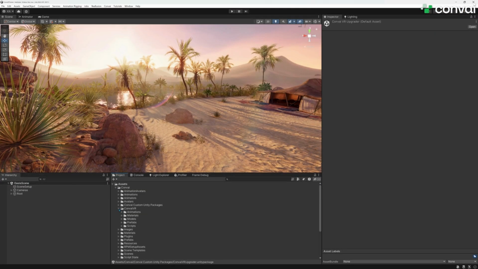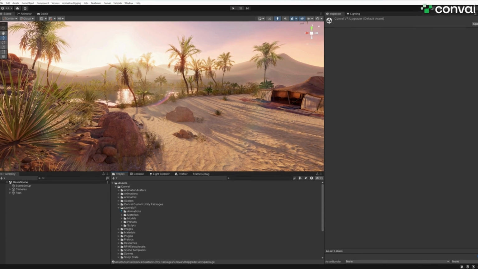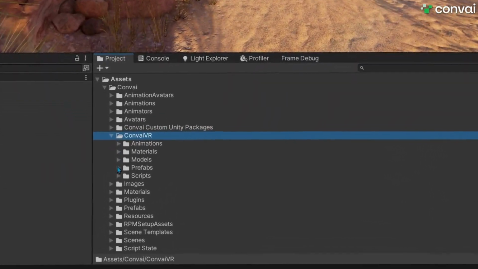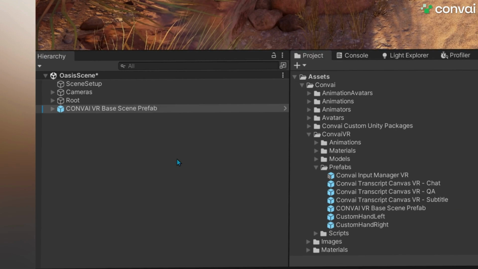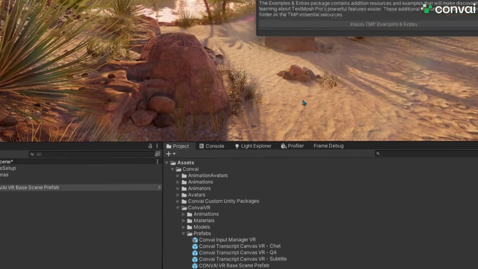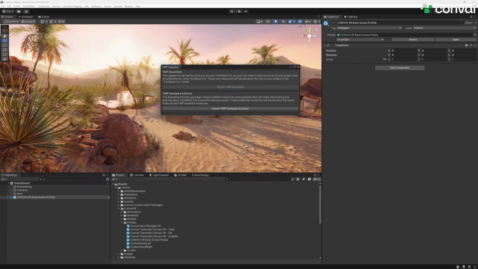Now let's add our base VR scene prefab to our scene from the Convai VR folder we just imported to our project. Open Convai VR prefabs, and now we'll drag and drop Convai VR base scene prefab into our scene hierarchy. If you do not have TMP Essentials installed in your project, you can select Import from this prompt screen. After the import, we can close the pop-up window.